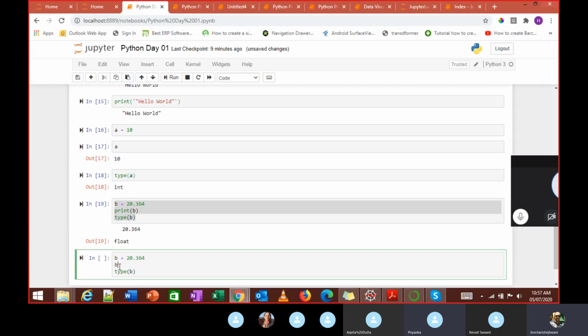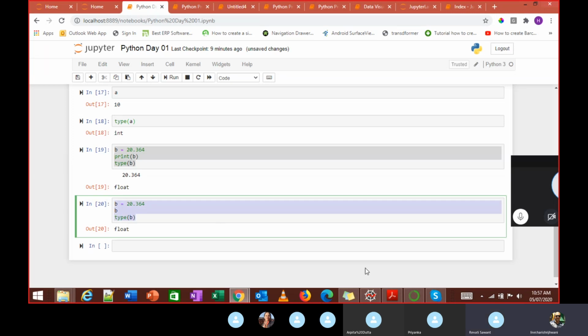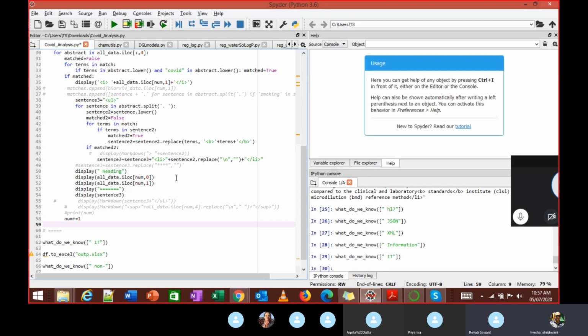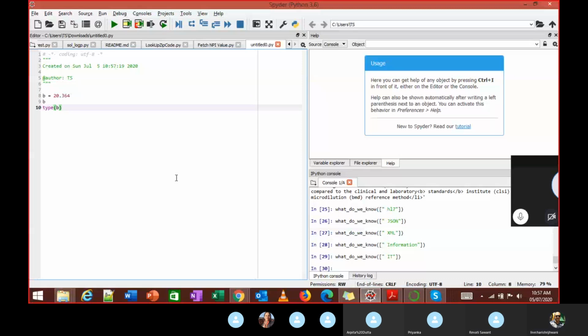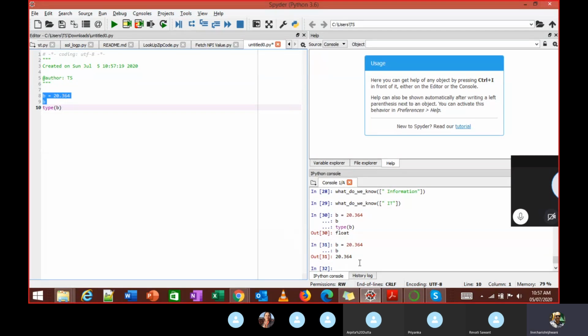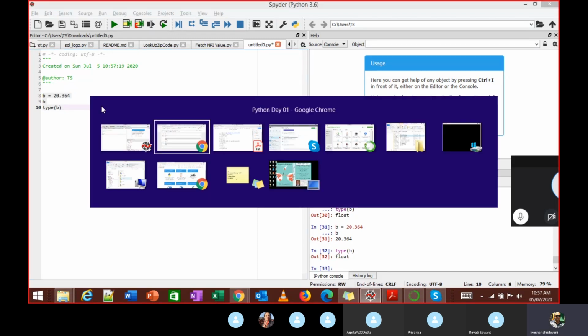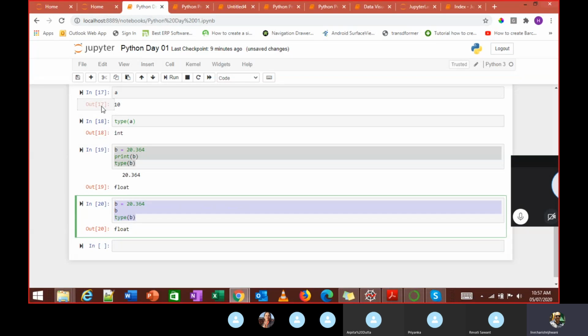When I run it like this, I'm getting only float. I'm not getting this particular line. If I run the same thing in Spyder, let's see what happens. The same thing is happening over here also. If I run only these two, it is showing me that value. But when I'm running it step by step, if I run all three together, I'm not getting that output. That is why I have the print statement over there. Okay, I got it.